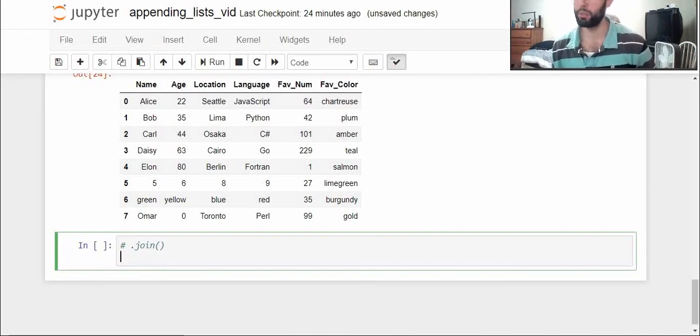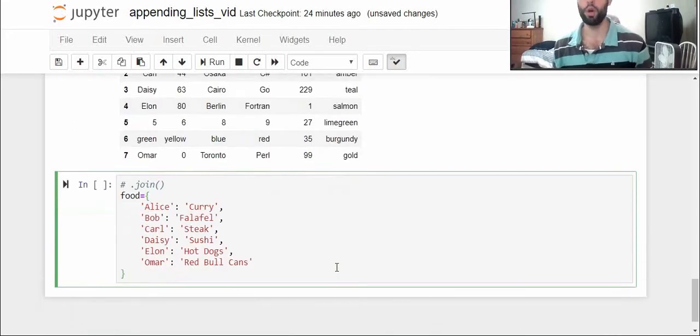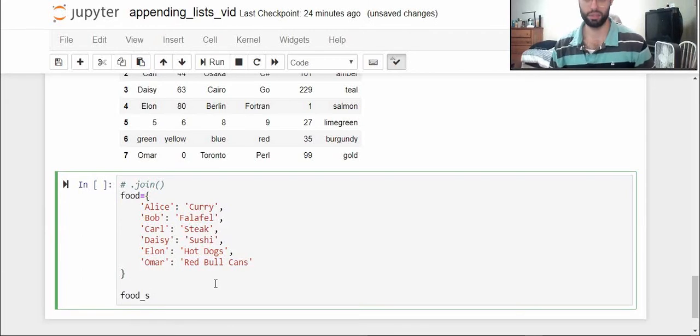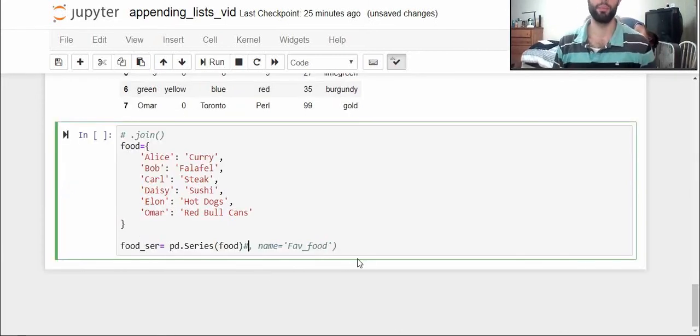I'm going to create another piece of data, based off a dictionary, which I'm going to call food. And all we know is the individual's name and their favorite food. And yes, Red Bull cans is my favorite food. We're going to create a Pandas series based off this. We're going to pass in our dictionary, and we're going to have to give it a name. Well, to show you why we need a name, I'm going to first put it in without a name.